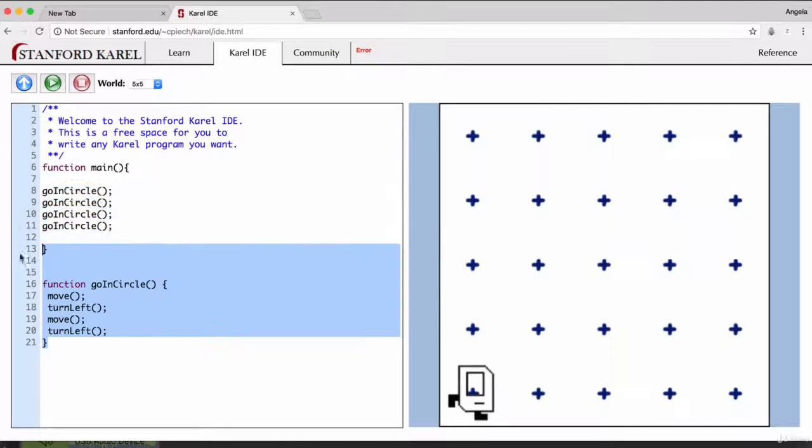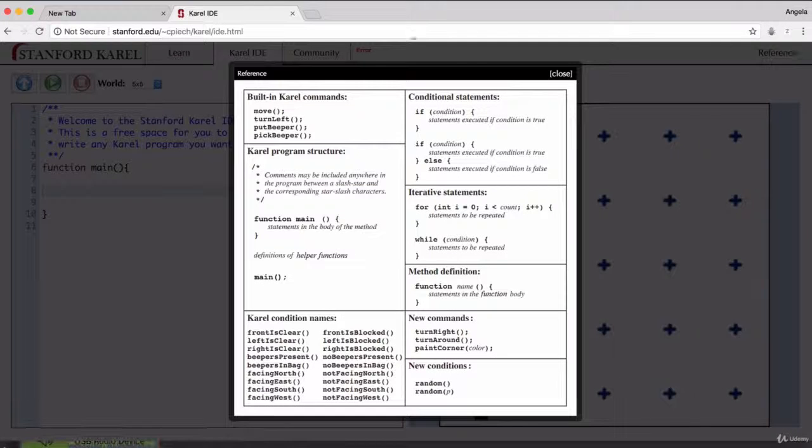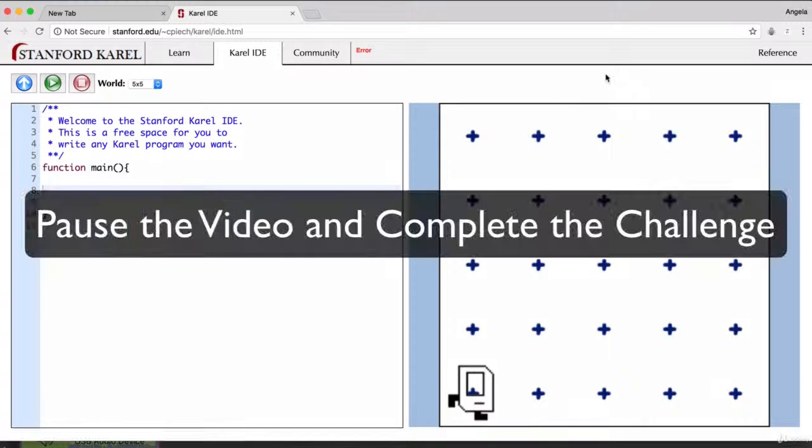So as a challenge, I want you to write a little bit of code that moves Karel all the way to the right corner on a 5 by 5 world. Inside the resources of this lesson, you'll find a link to the Stanford Karel. So I want you to set the world to 5 by 5, delete what's currently inside function main, and write some code that gets Karel from the bottom left corner to the top right corner, remembering that you can always take a look at the reference to see what commands Karel is able to use. So pause the video now and give that a go.